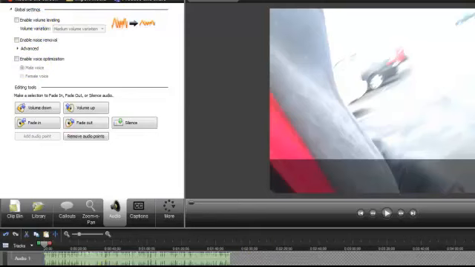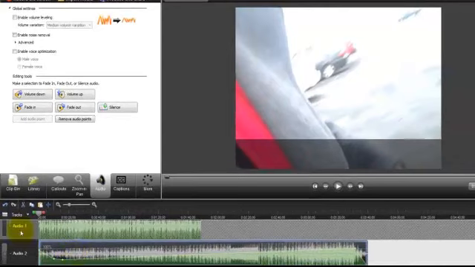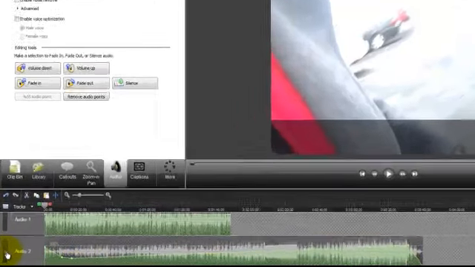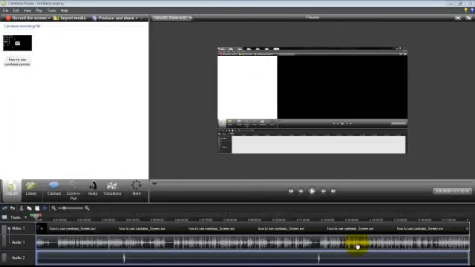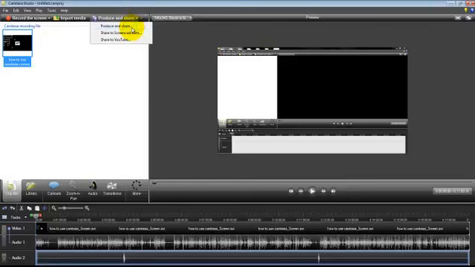Once you make all the changes and this is all nice and pretty like how you want it, go ahead and lock that track. And then you can unlock this and make sure everything works together. Okay, so after you've created your project, the last thing is you want to produce and share. So just click produce and share.